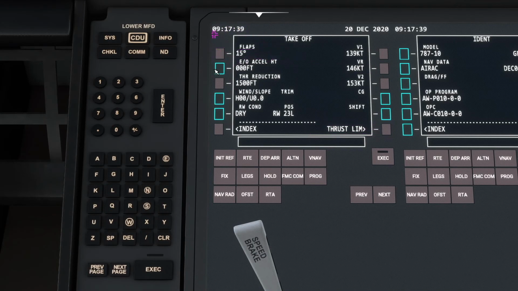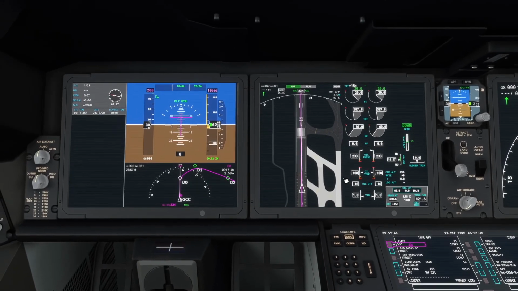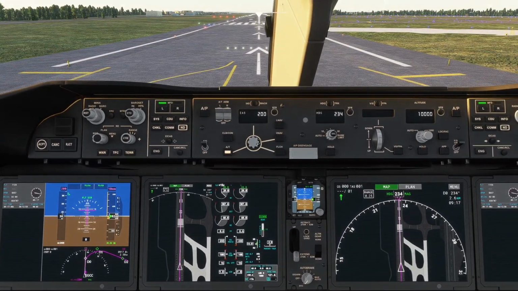So it's calculated a flaps 15 takeoff for us, and our V speeds: V1 139, VR 146, and V2 153. So what we need to do now is put our V2 up in the MCP window.